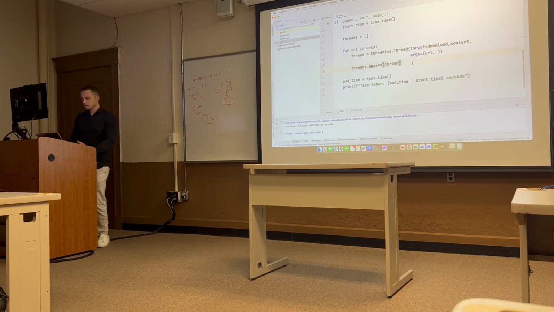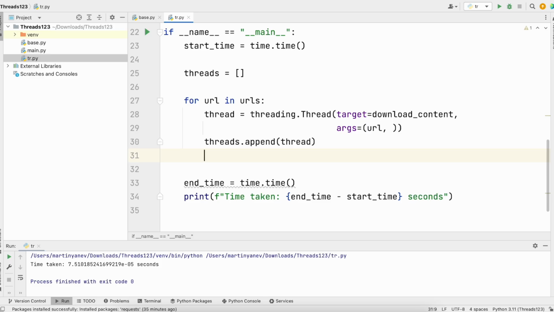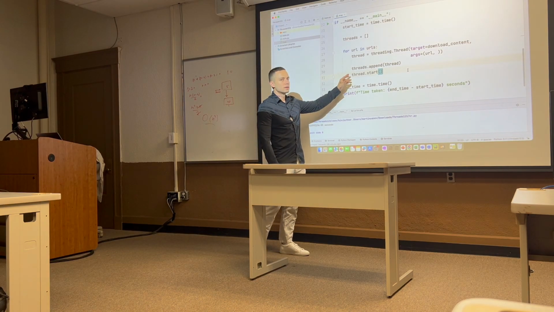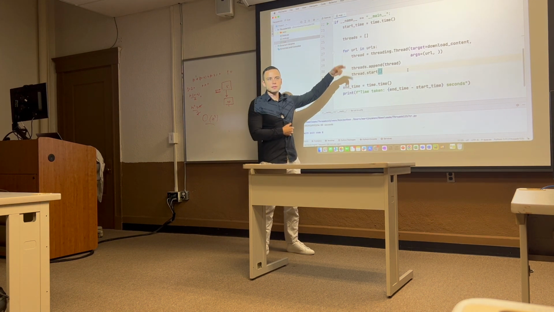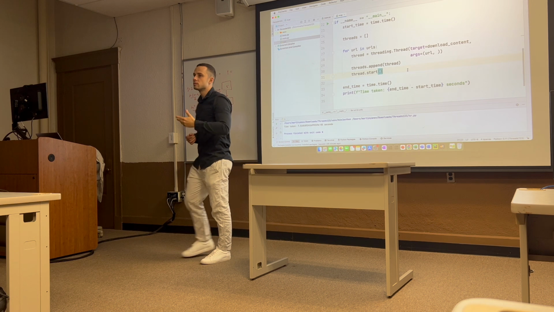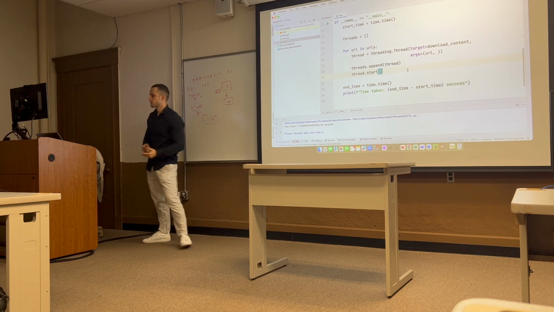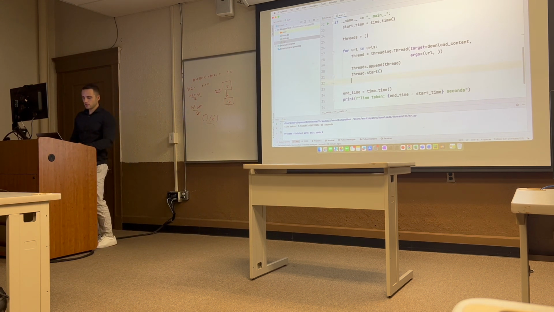After we did this, which has nothing to do with the thread execution, then we can write thread dot start. At this point our thread will start executing, but before finishing executing, it will immediately continue with the next lines of the code. It will not stop there and just wait. This is the idea. So now we can continue with our code.